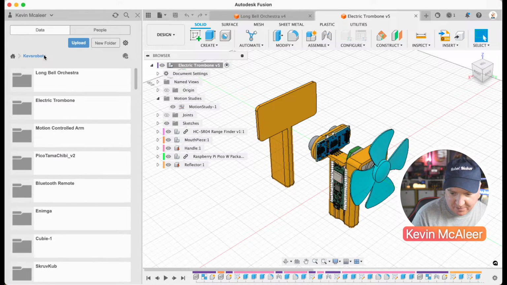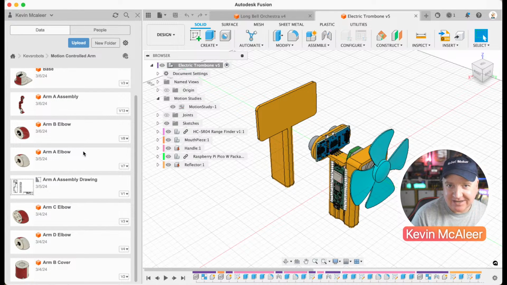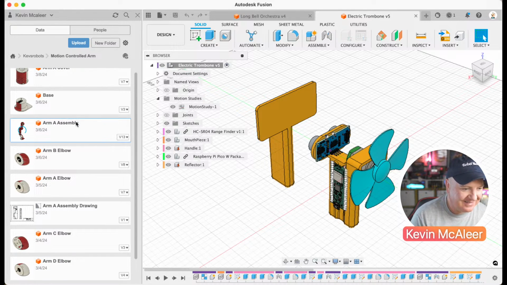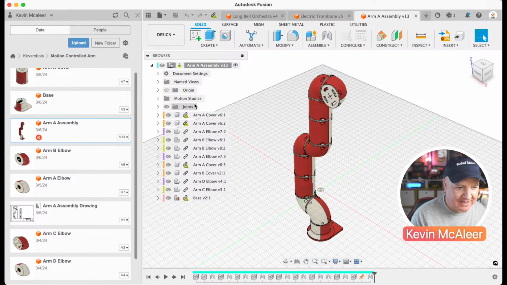So that's the electronic trombone. Then we have the robotic arm, so the motion controlled arm. This is why I spent a lot of time not actually making the thing but designing it, because this was quite a complicated thing to design.